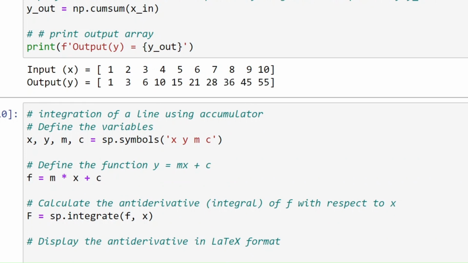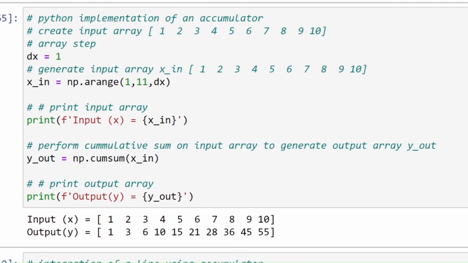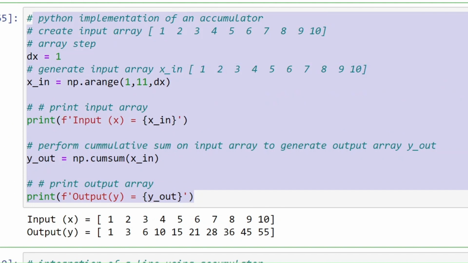So 2 gets added to 1 and becomes 3, 3 gets added to 3 and gets 6. When we add 4 to 6, it becomes 10. When we add 5 to 10, it becomes 15. So this is how an accumulator is implemented in Python. Now this building block is in place.